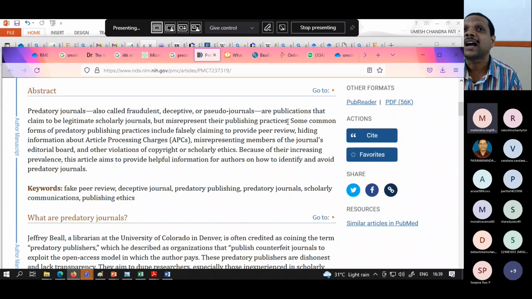What is publishing practice? How vigorously they are checking, doing the review process, how qualified their reviewers are, whether they are really sending to reviewers or not. They will keep your manuscript for 7 days. After 7 days, they will write an email: your manuscript is accepted without any change.